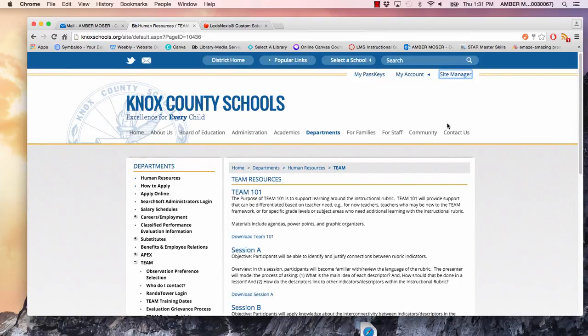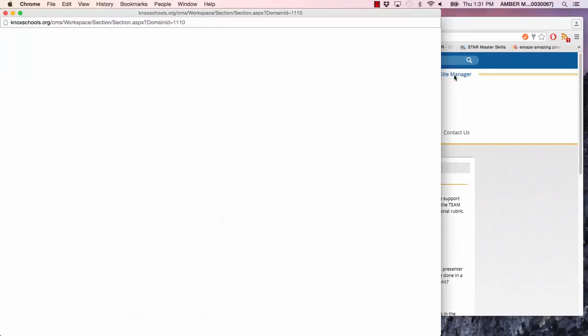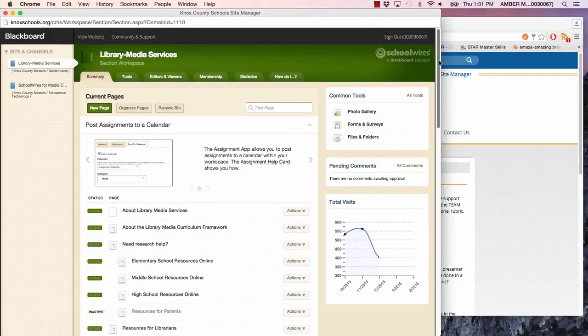In order to make any changes or work in any way on your Schoolwires pages, you must first enter Site Manager. When Site Manager comes up, you'll see that it's visibly very different. It's more of a green and beige page, where your actual public page is blue and white, and that helps you to discriminate between what you're working on on your screen.